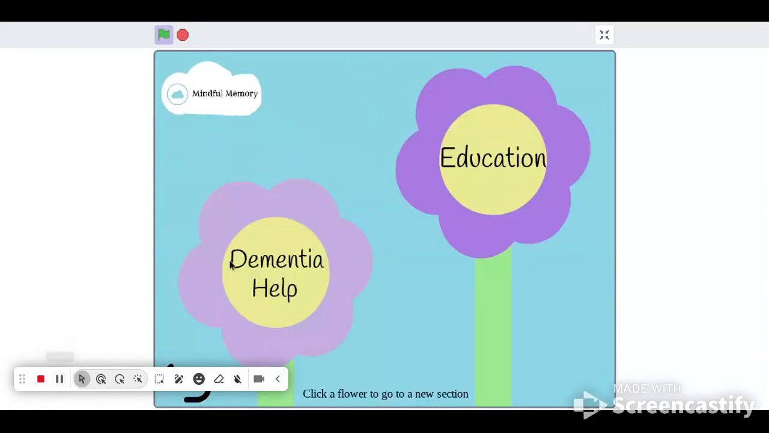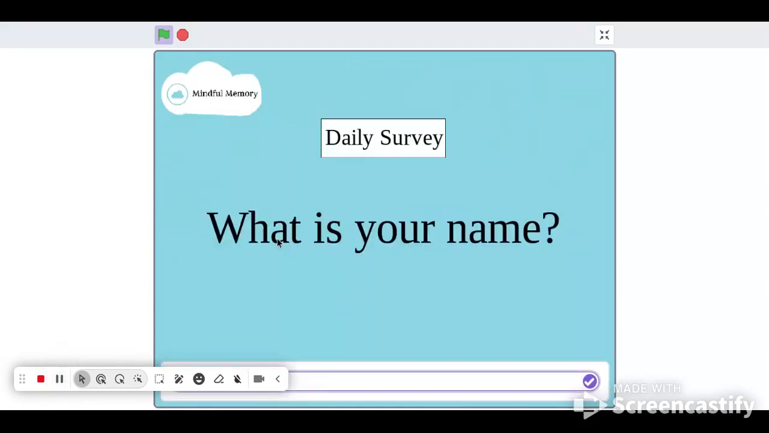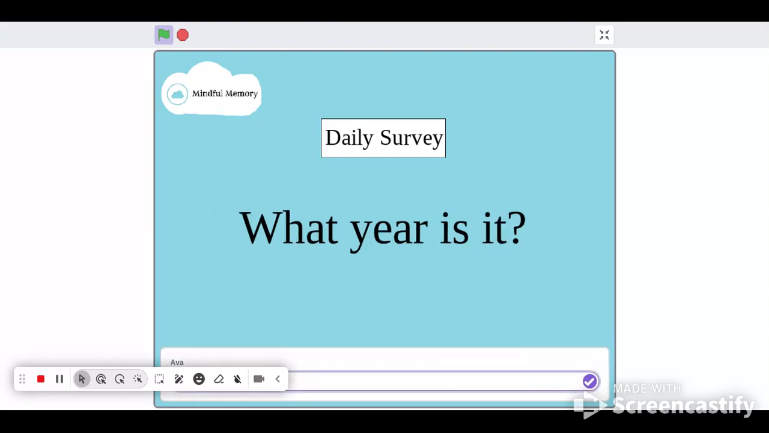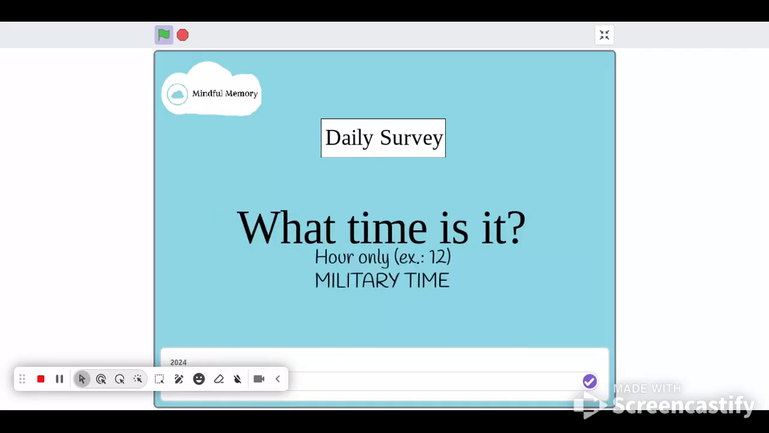Now, back at the home page, we're going to click the Dementia Help tab, which then takes you to the Daily Survey, which is a little questionnaire for people with dementia, just so they can remember some basic everyday things. The first question is, what is your name? The second question is, what year is it? And the third question is, what time is it? You need to make sure that you only put in the hour.